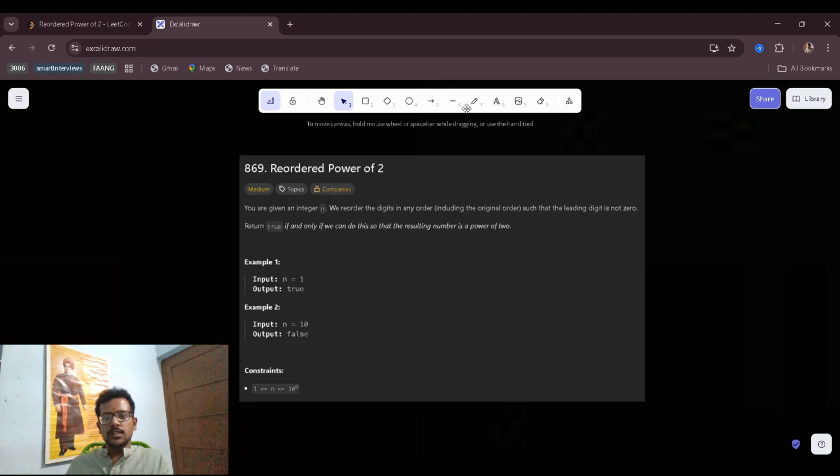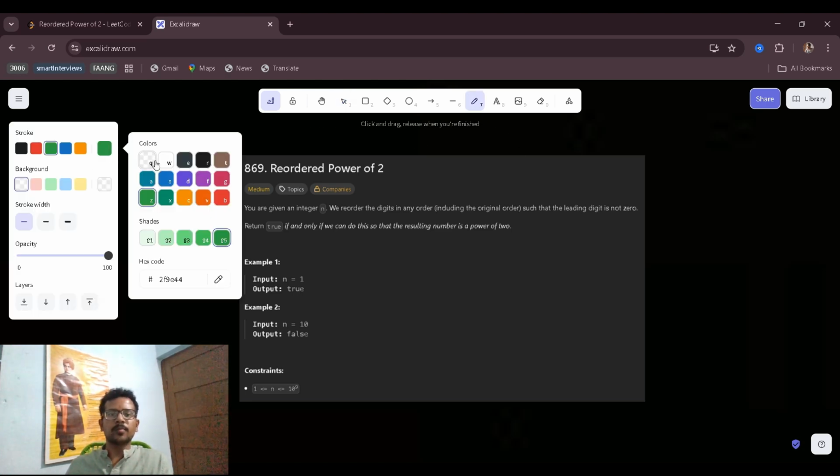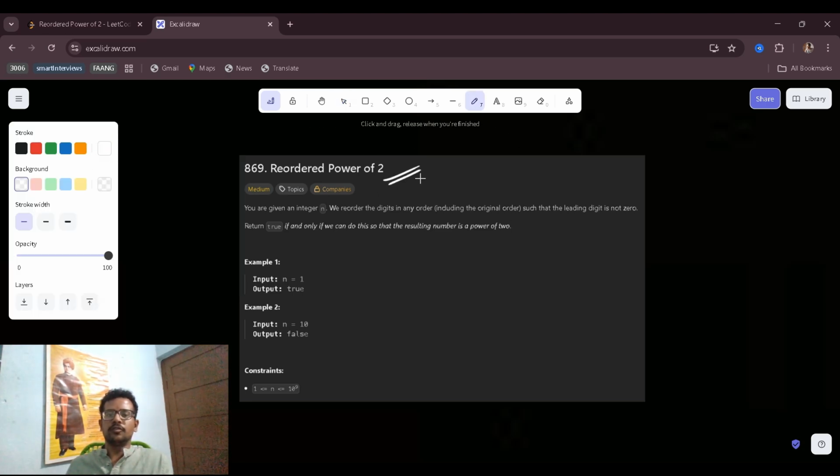Hello everyone. Let's now discuss how we can solve this problem, Reordered Power of 2. We are given an integer n. We reorder the digits in any order, including the original order, such that the leading digit is not 0.